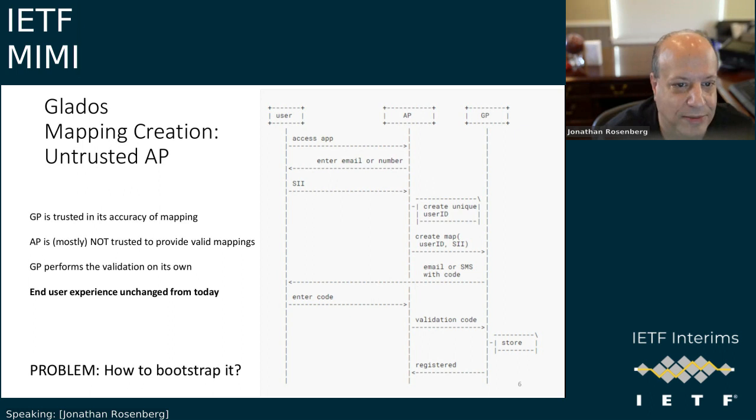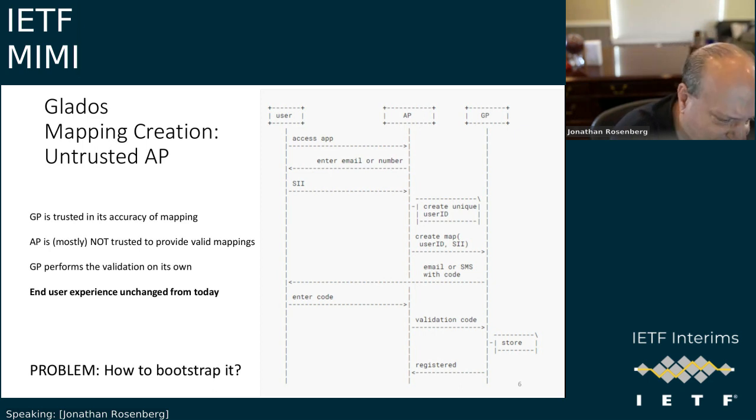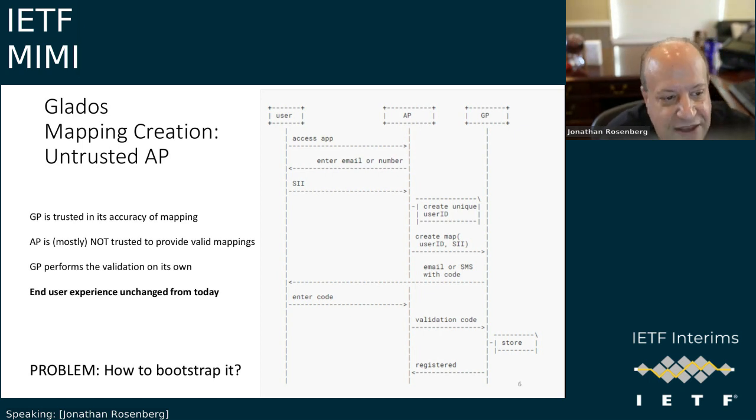And it's really similar to how it's done today between many of these APs who depend on the likes of Twilio and Nexmo and others to do this mobile number verification. But now the GP stores the mapping, and if you trust the GP to do this properly, the mapping can be trusted even if the AP is not.